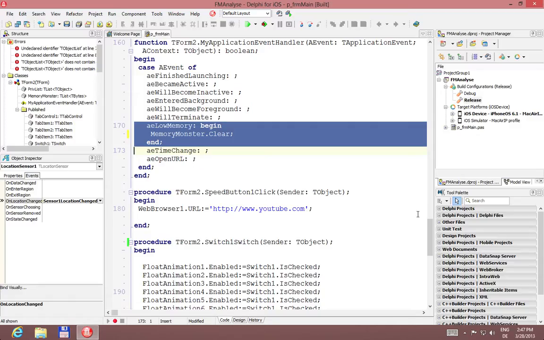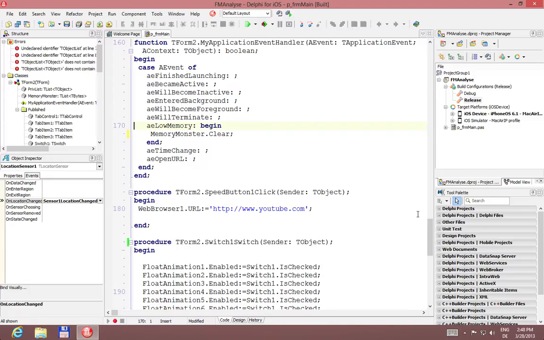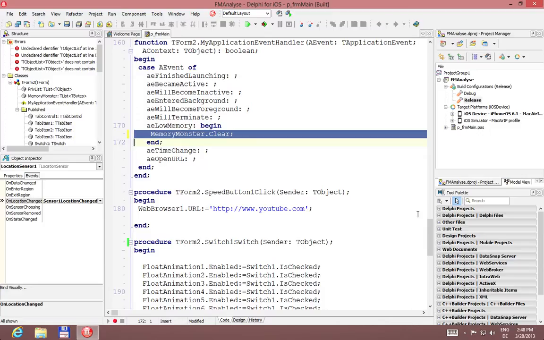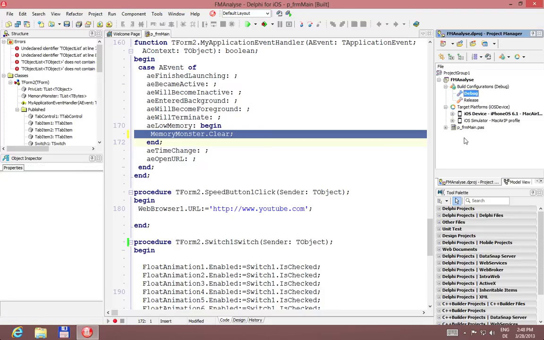Not necessarily your main business objects, but you could free some caches. Clean up your room, exactly. Things you don't need anymore. Okay, this application event handler, we got it here. And what we do is clear the memory monster, all these MBs away. So let me go also in debug mode, or let me go one step back.